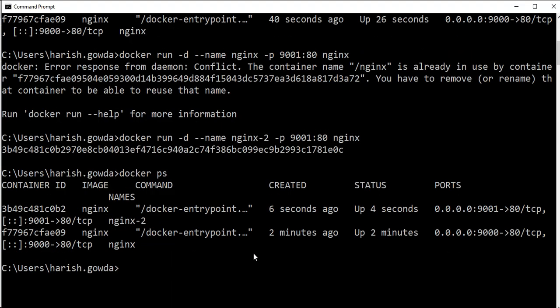So how do we stop this container? To stop this container, you can use stop. Either you can mention the name of the container, or you can just mention the container id. So let me just use this.